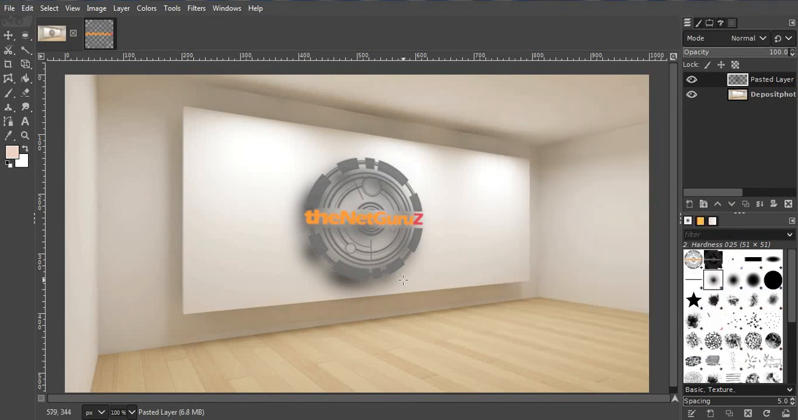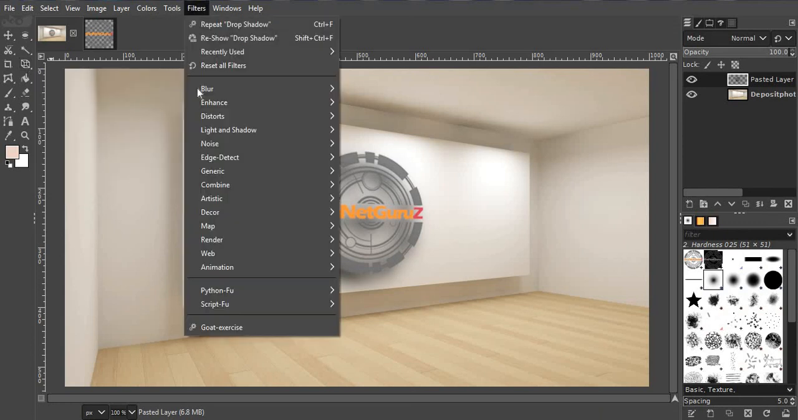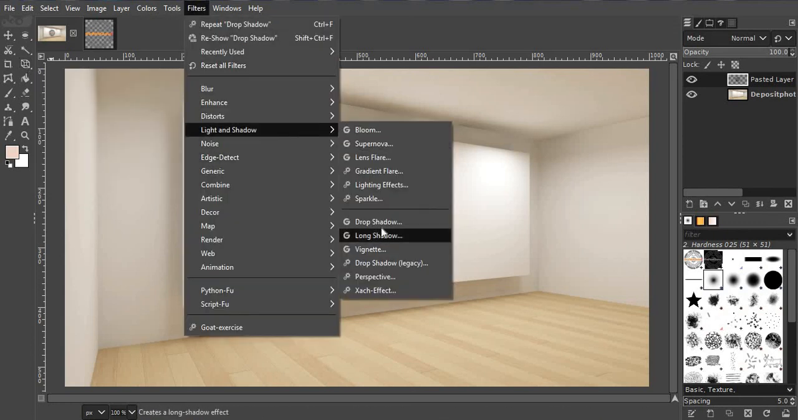Let's click OK, and we have our logo that is getting a 3D look on the screen. So we have learned the perspective tool and light and shadow.